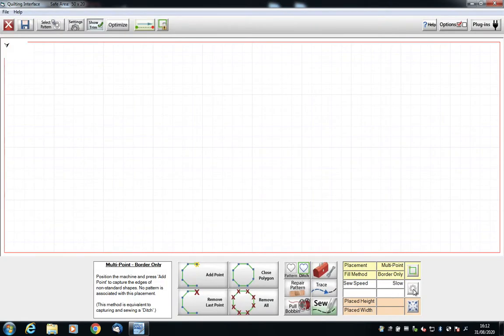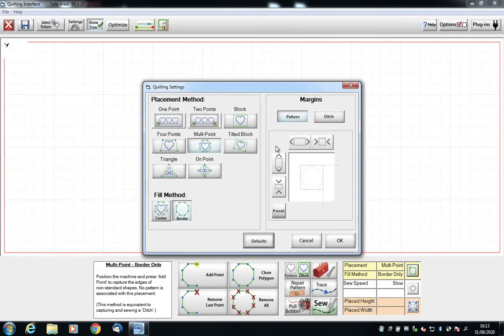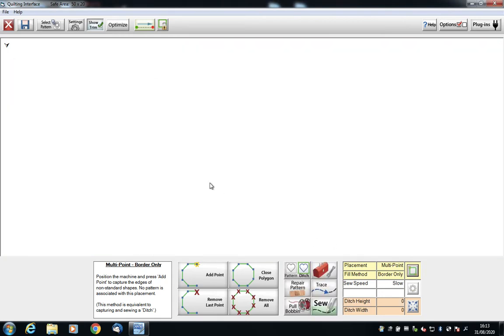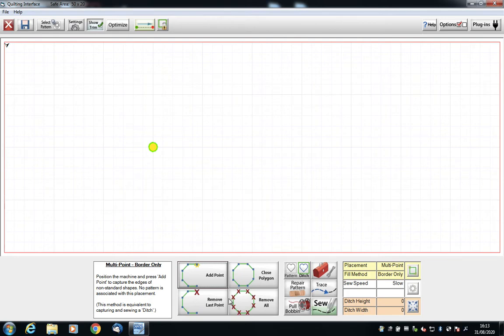So the one that you want is multipoint border. It's annoying, hang on. Right, you're going to move your needle round your pattern and click on Add Point.